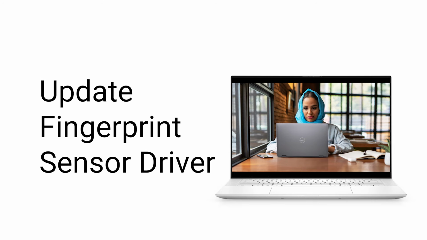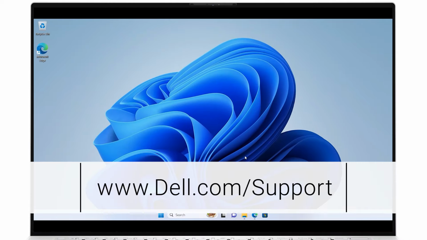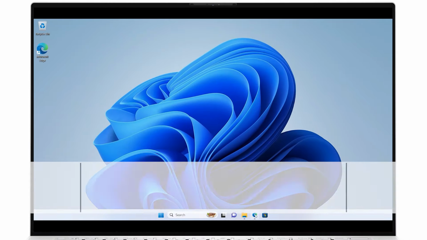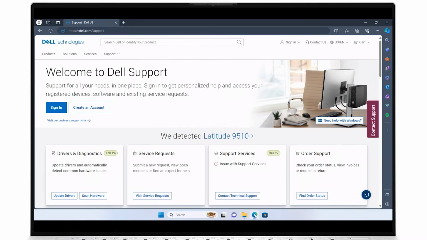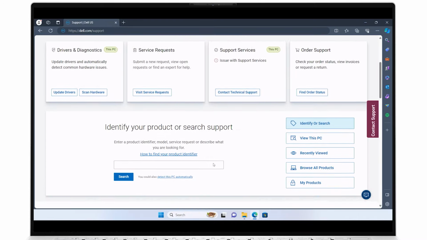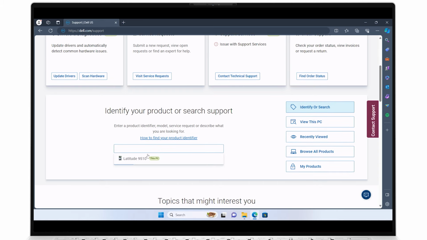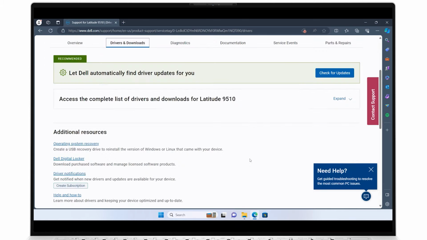Follow these steps on how to properly download and install the latest fingerprint reader sensor driver for your Dell system. Go to dell.com/support. Click the link shown for direct access to the Dell site. To identify your system, enter its service tag or click on This PC if your system is shown. Click on Drivers and Downloads.